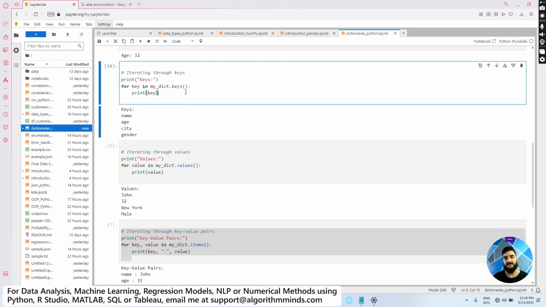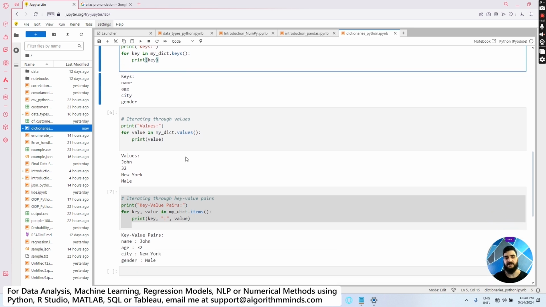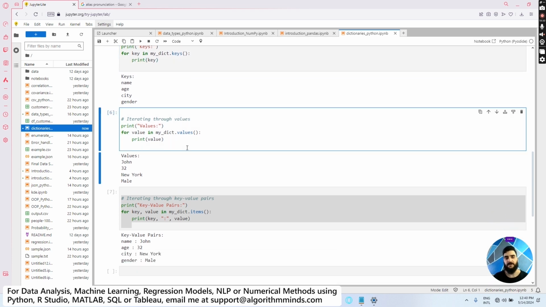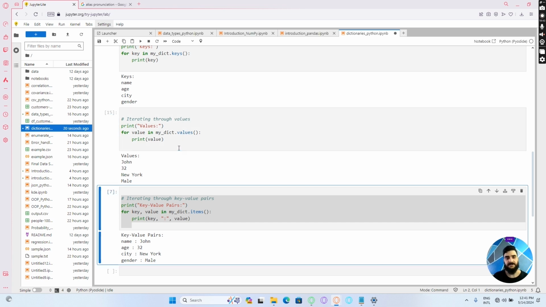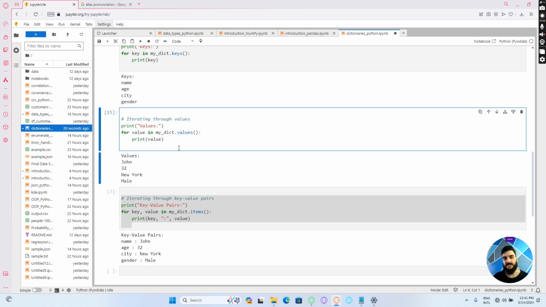In the same way as we extracted keys, we can also extract values out of the dictionary for their specific keys. By applying a for loop, I have done the same thing here. I have applied a for loop, for value in my dictionary, then dot values with round braces. Once I run it, you can see that I'm getting only the specific values of the keys. For example, name John, age 32, city New York, and gender male. By this method, I'm able to get only the values of the dictionary.